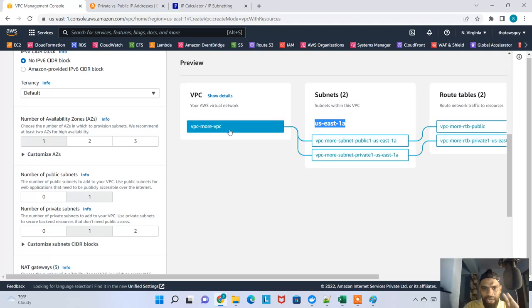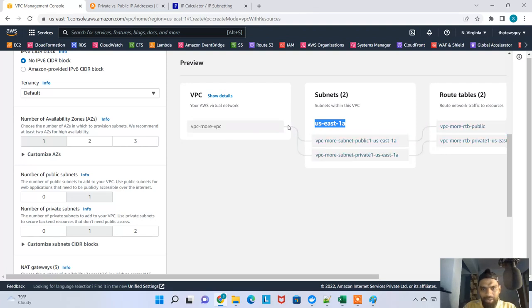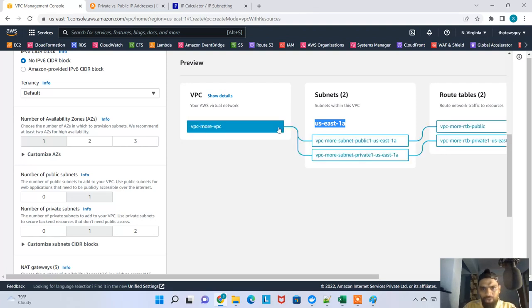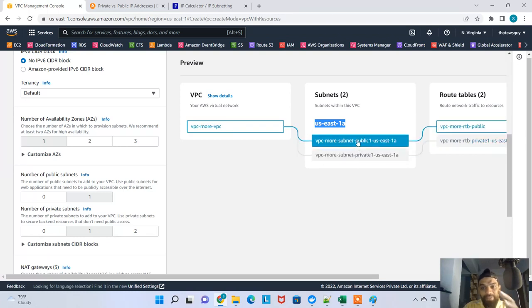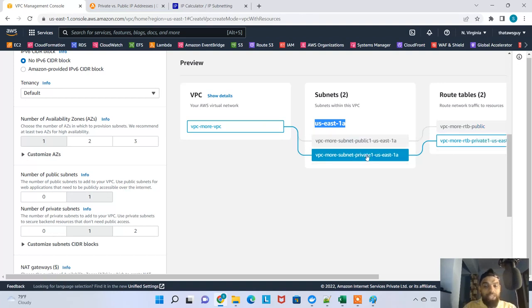But if you highlight this VPC, there is a connection going to 2. What is this 2? This is subnets. There is one subnet called public and the other one is called private. And if you remember, public means what? Route table and subnet. If the route table has connectivity with the internet gateway, and that route table is mapped to this subnet, it means this is a public subnet.